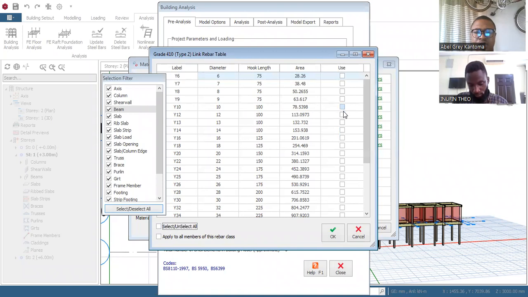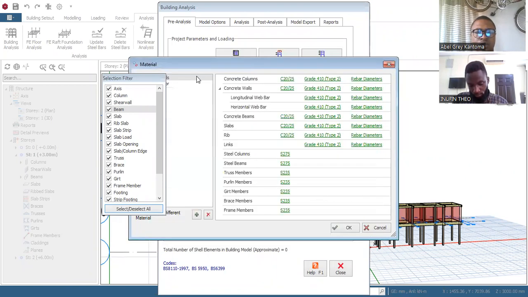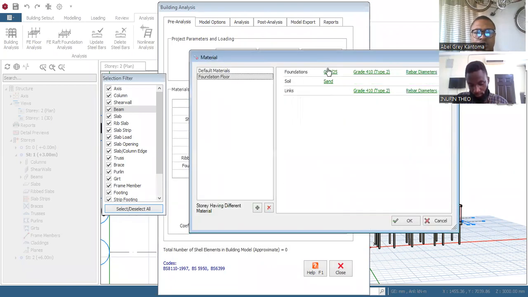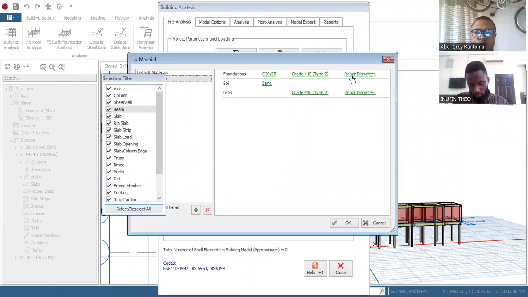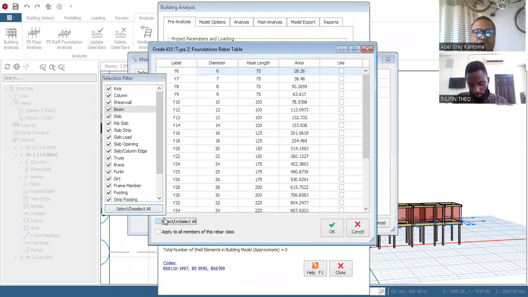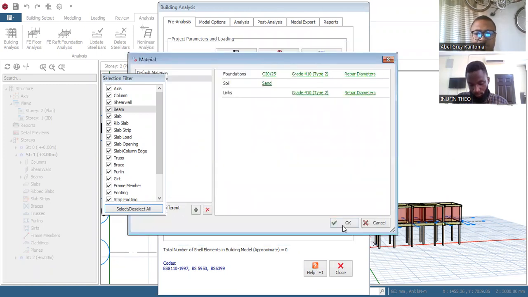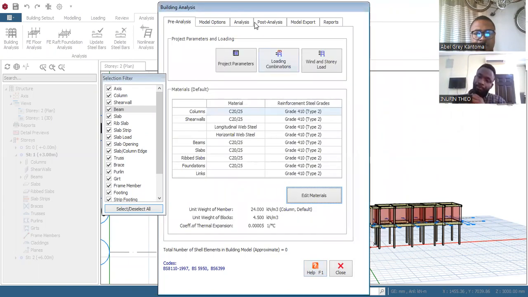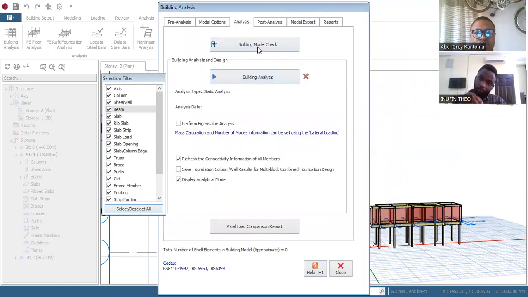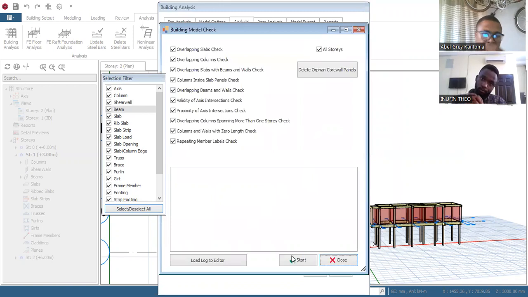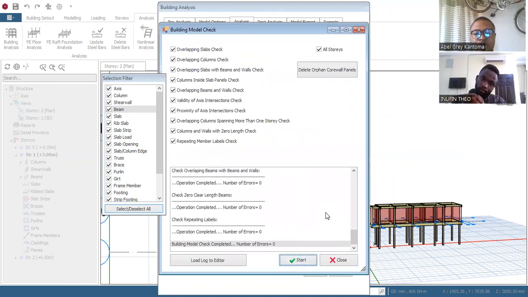Links is white. Foundation, I'm going to use Y12. The links, I'm going to use Y10. And then you can do your building model check. For this one, I thought I was even going to get an error. Okay, but you can see there are no errors.